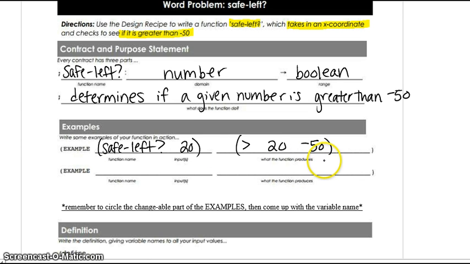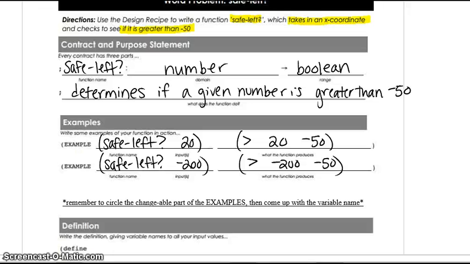So when you go to do your second example, you can choose any number you want to go in place of this 20, but a good rule of thumb is to choose an x-coordinate that would produce a false statement. So go ahead and do the second example on your own. You can choose any number you want, but try and choose one that will produce a false outcome. Pause the video now. In my example, I use the x-coordinate of -200, which I know will not be on the screen. It will not be safe on the left side of the screen. So -200 being greater than -50 would produce a false outcome.